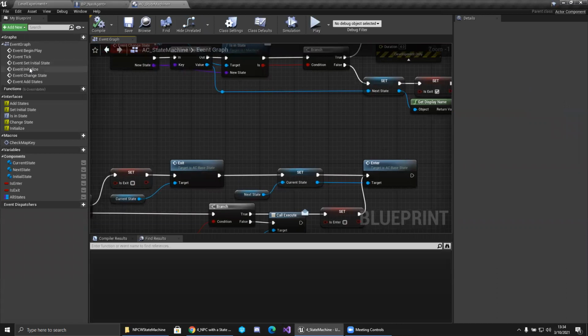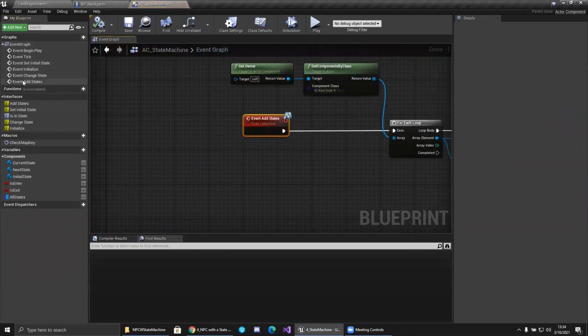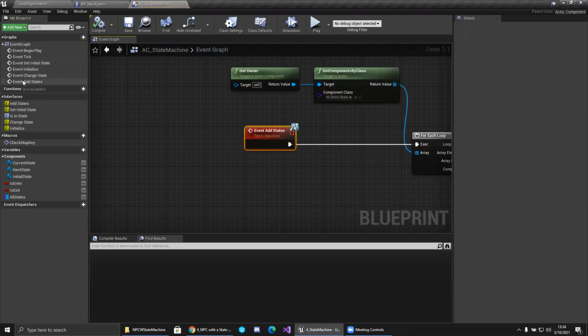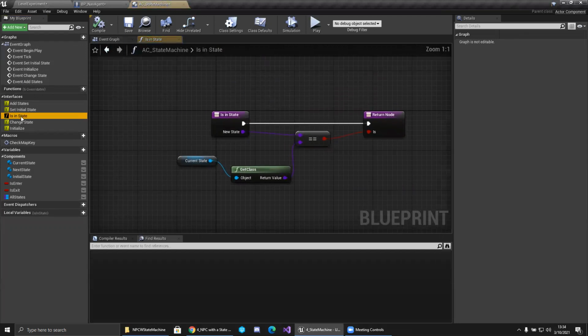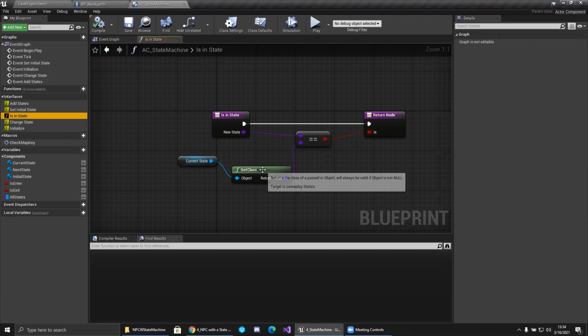So other than change state, we already looked at add states and everything. So that's all the events here. Then the interfaces, we have is in state. We'll see these other ones are green. That means they don't have any returns. This one's showing up blue, and it does have an output, so it's got to be in its own graph, can't just be in the event. Events can't have any outputs.